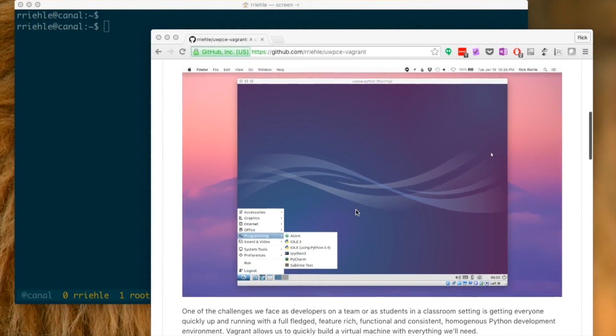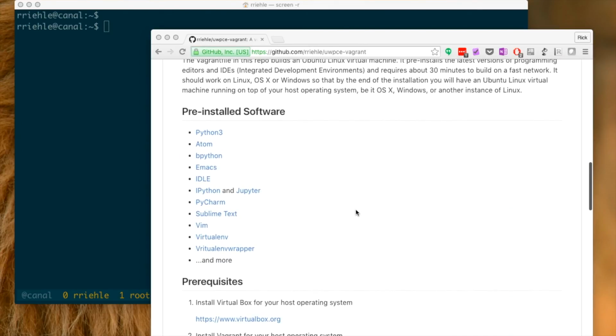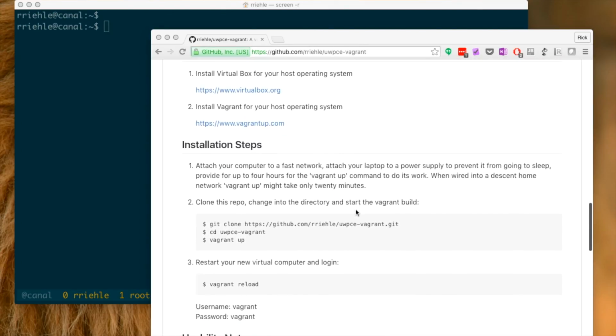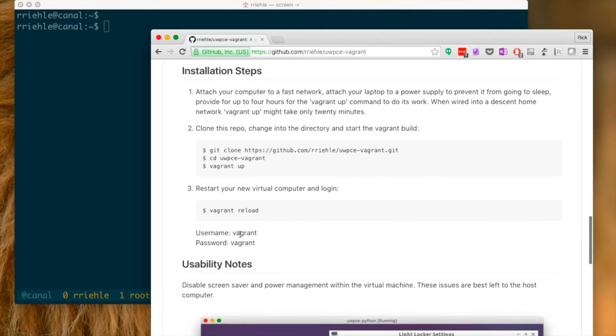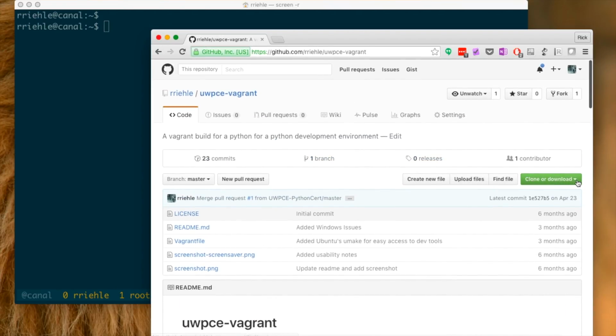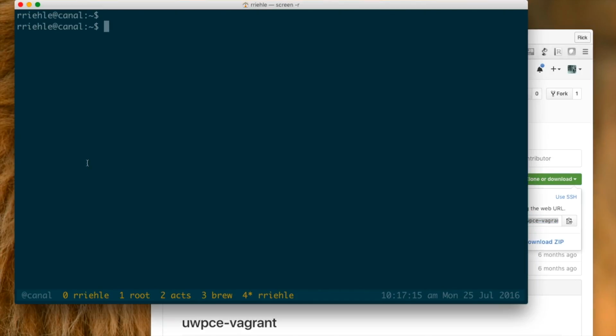This is a demo of getting the UWPCE-Vagrant development environment set up and going. All the instructions are on this page on GitHub. You need to install the prerequisites, which I'll skip for now. Those are Vagrant and VirtualBox instructions, and links are on this page. And really, you need to just clone this repository, which gives you the Vagrantfile.